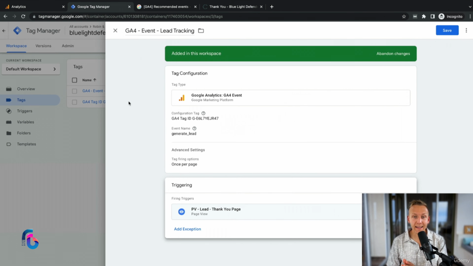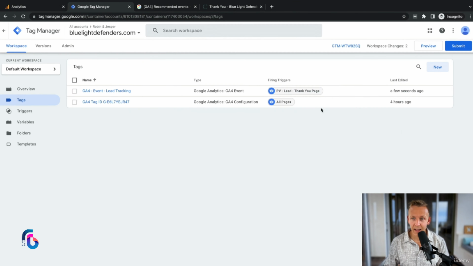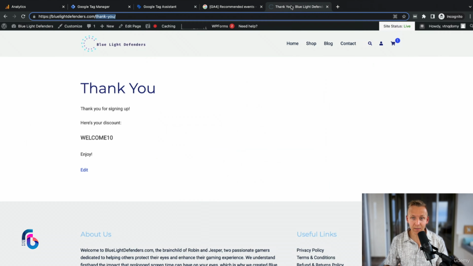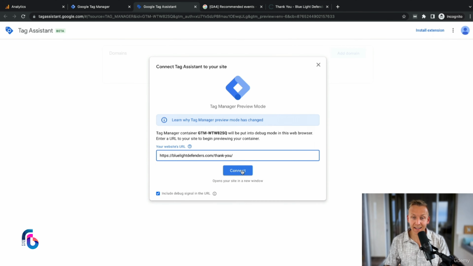So what have we created here? We have created a tag that says, okay, this tag is going to register as a lead generation. When should it trigger? Whenever they enter the thank you page. And then you will have a lead registered in your Google Analytics property. Amazing, isn't it? We're going to click on save, and then we're going to click on preview. And then we're just going to grab our URL, which is the thank you page here, all of it, paste it in, and click on connect.